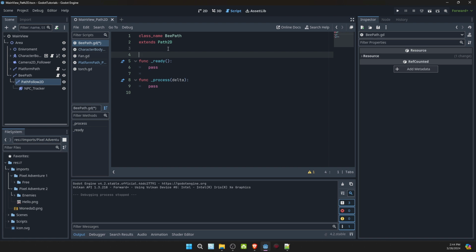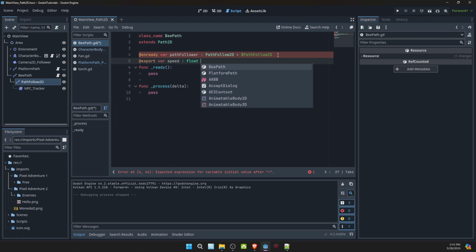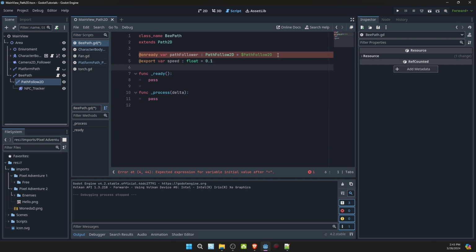Okay, so let's go ahead and add a PathFollow2D. Using the PathFollow2D, we'll go ahead and assign it to this node. Then let's set up a speed variable, a float that will be exported. We'll go ahead and assign it to 0.1.